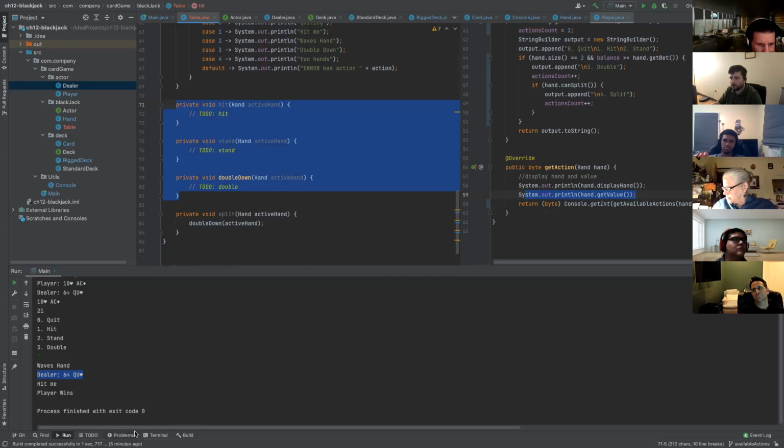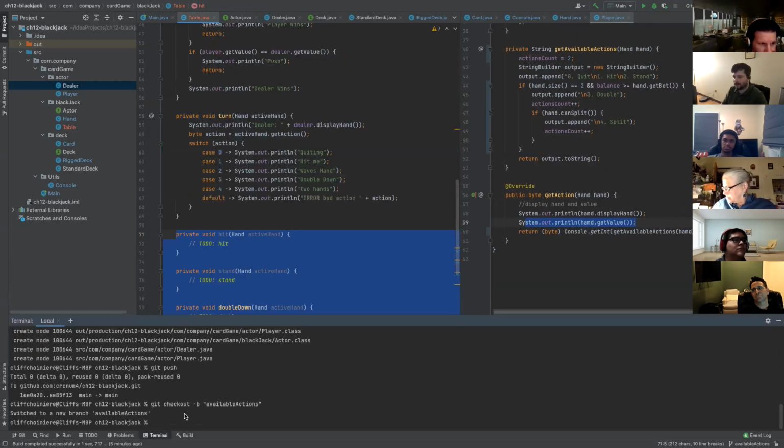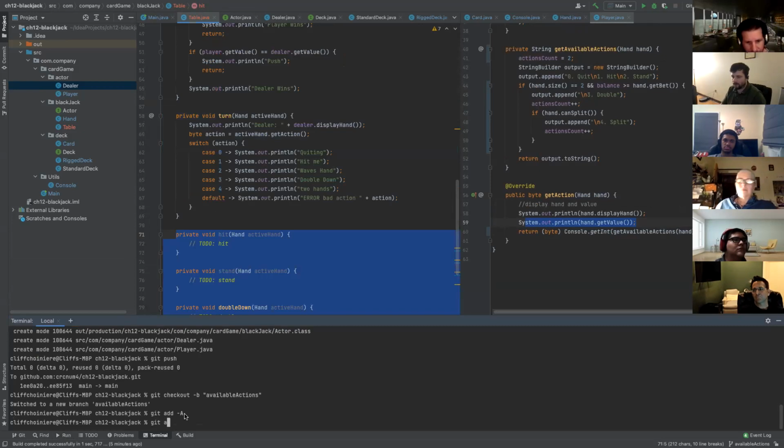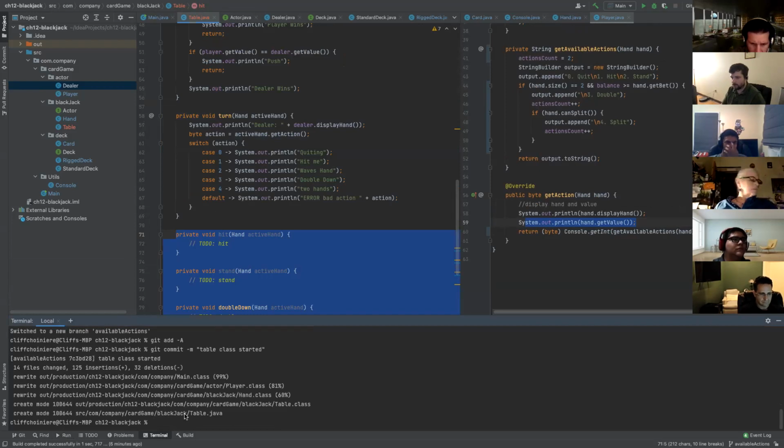Let's do this then. Terminal, make sure it's posted so you can get access to it. Git add -A. Started. Actually did more than what we expected, which is great.